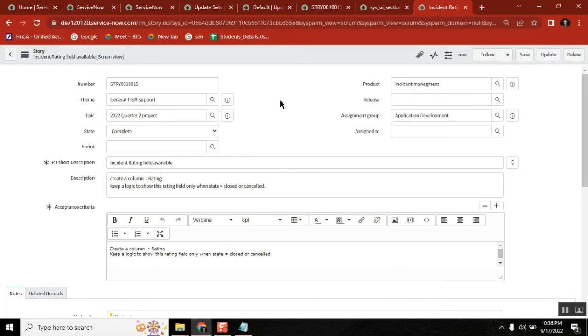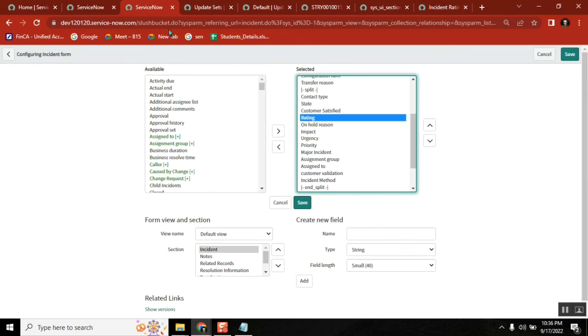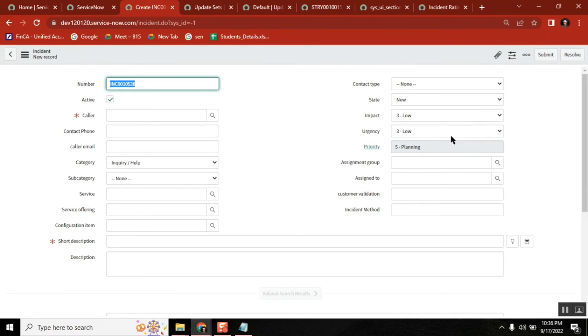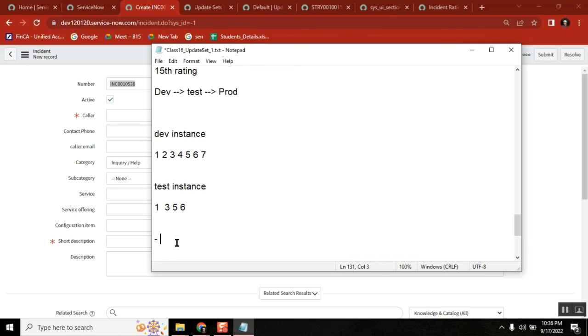Yes, sir. If you were cutting, it should not be there: the rating field, form layout field, UI action, UI policy, everything would be gone. It's not cut and paste. You are just moving it. You are re-imaging it. You are moving the image of that particular work to test. Good question. Thank you, sir.